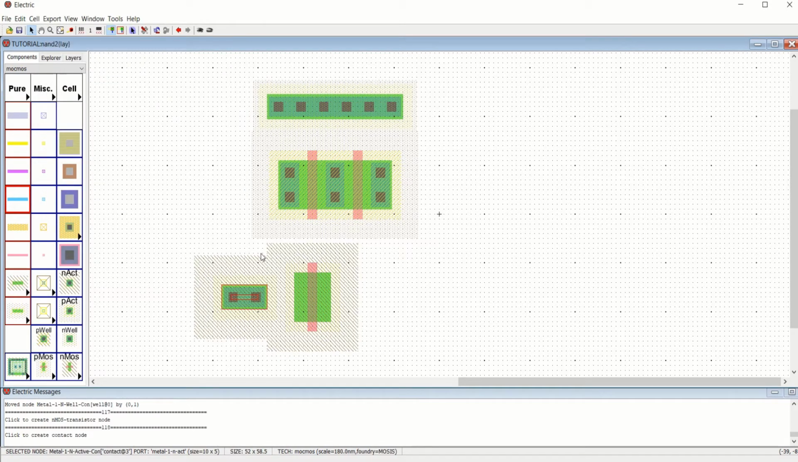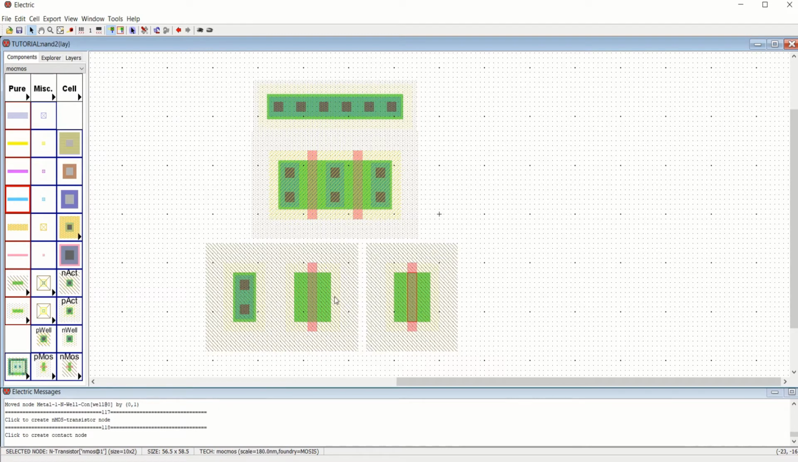Hit OK. Use Ctrl J. You can do Ctrl C and Ctrl V. See, I am not placing the active here. Why? Because these two are in a series. That means there should be some continuity. In between there should not be any obstacle. Okay, so that's why I am not selecting it.